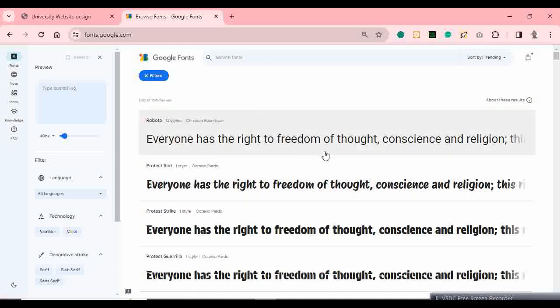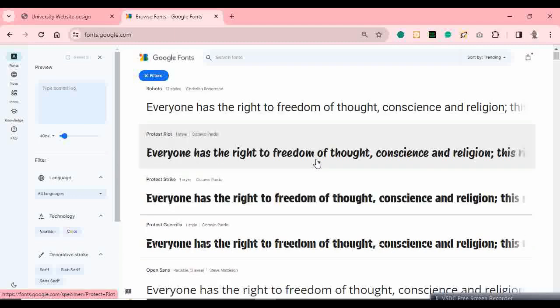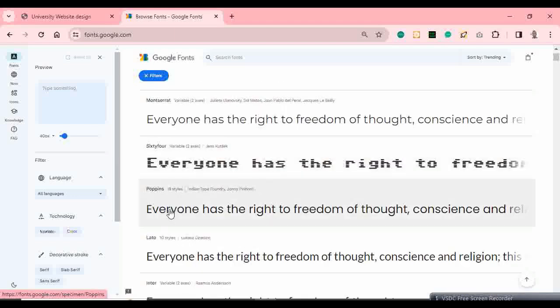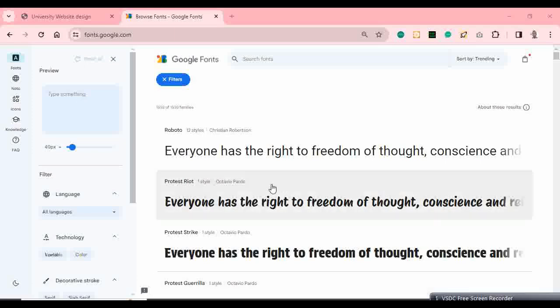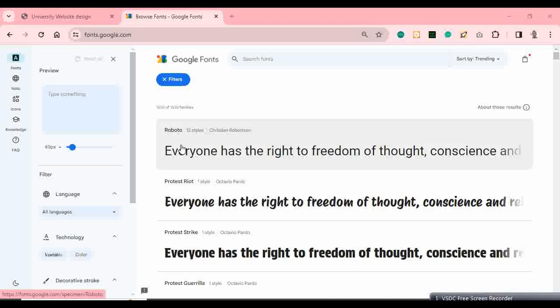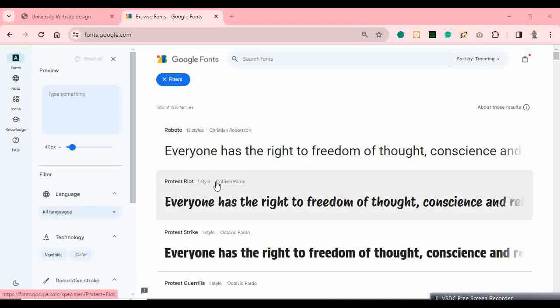So you can search for fonts you want actually. Okay, so let's go for Poppins. So there are different fonts here. As you can see, Bottle, Protest Riot.